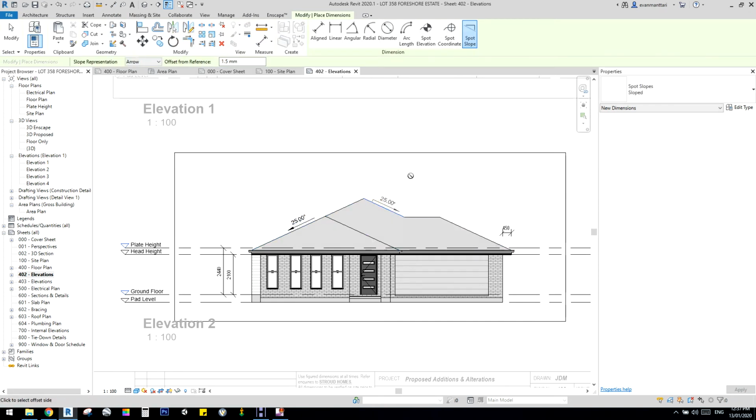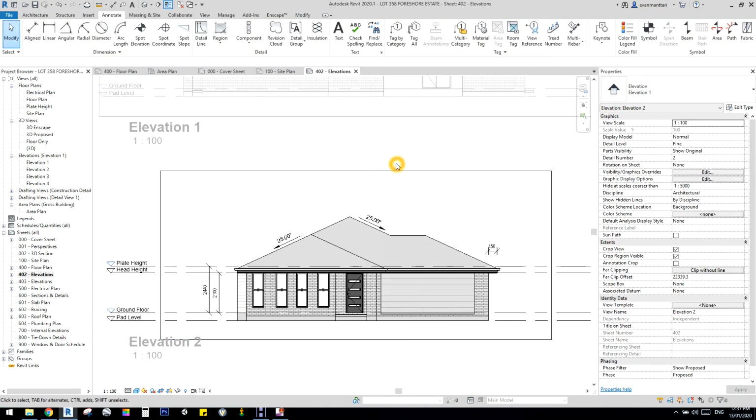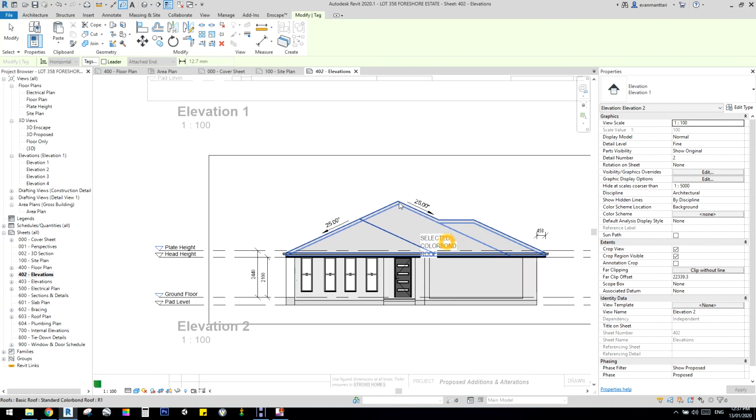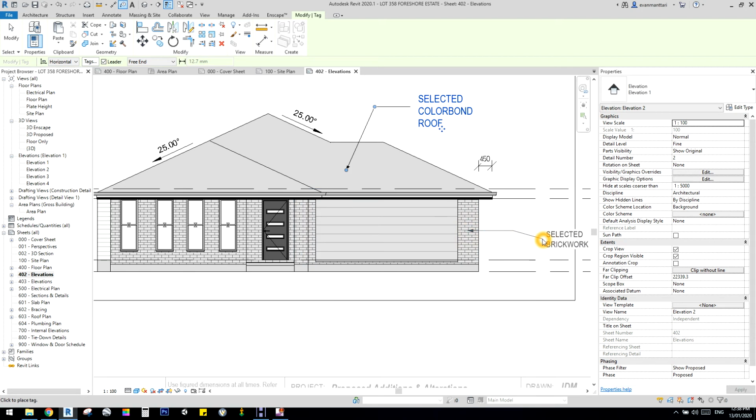This is all stuff we know. Nothing new here. But what we do now is we have a magical thing called tag. So if you want to go up here to annotate, to tag by category, or press TG, then before you start tagging everything, just make sure you have a leader on. You want it also to freehand. Here we go. And then if I just click anywhere on the roof, click out and click across, done. Then I click the wall, click out, click across, done.